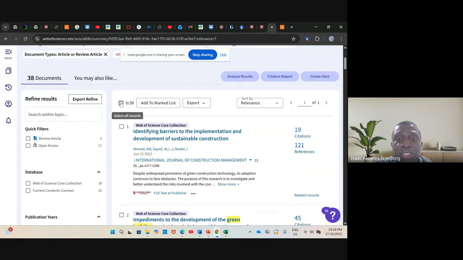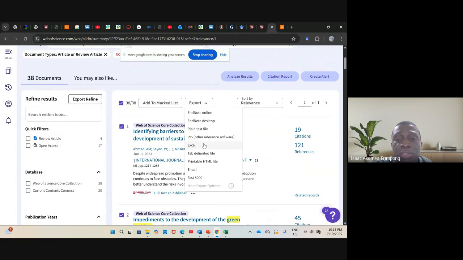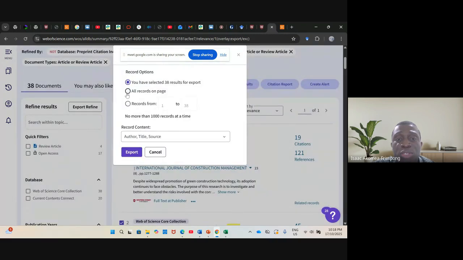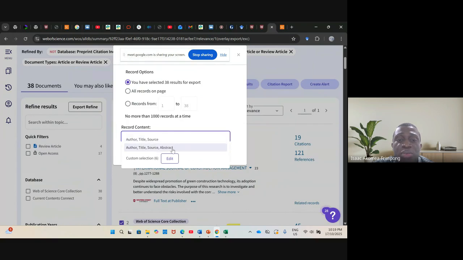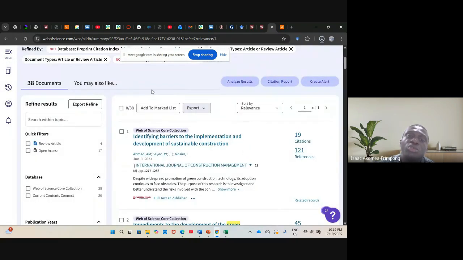Okay, so I'm going to export all the 38. Come to export, and then you click on Excel. It will ask you what you want to export. So I want to select all. Normally when they are few, you can do this, but if there are more than that, you need to click on records from, or if you have a specific number that you want to select, maybe 1 to 10, you can also click on this. Or if you want to only download the first page, a specific page, you can do that. Okay, so all, and then I'll click on author, title, source, and abstract, and I'll export. So this will also be exported.